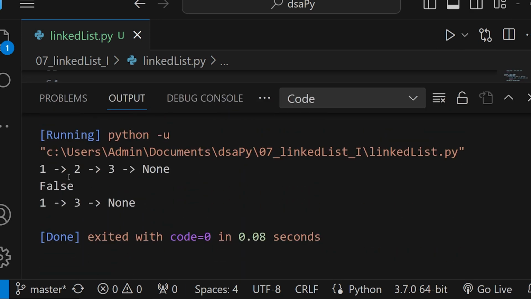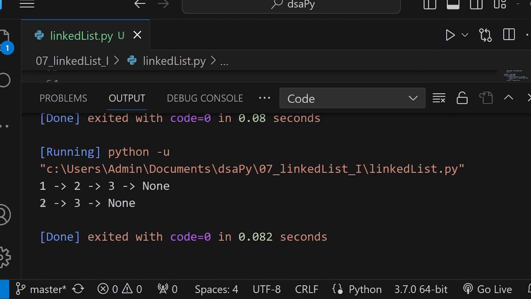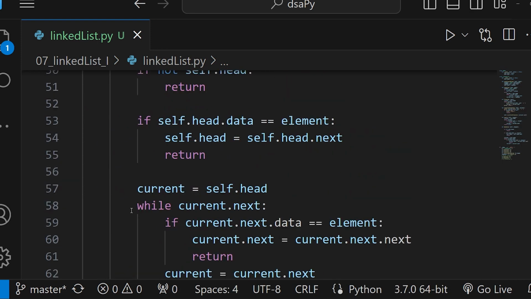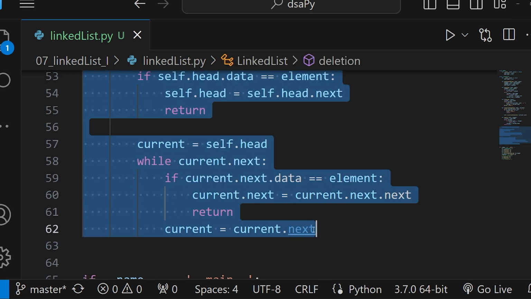So first 1, 2, 3 was entered, I deleted 2, it was gone, and now we only have 1 and 3. It actually works. Let me now try to delete 1 itself, which is the first element. I will run, and it says 2 and 3. So now let us actually draw a solution for this, in order to understand this function much better.